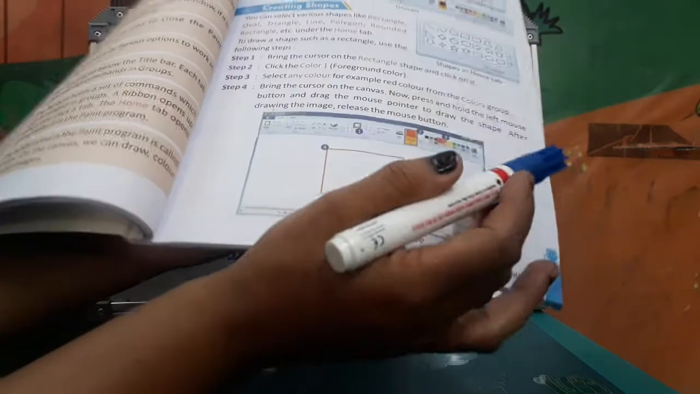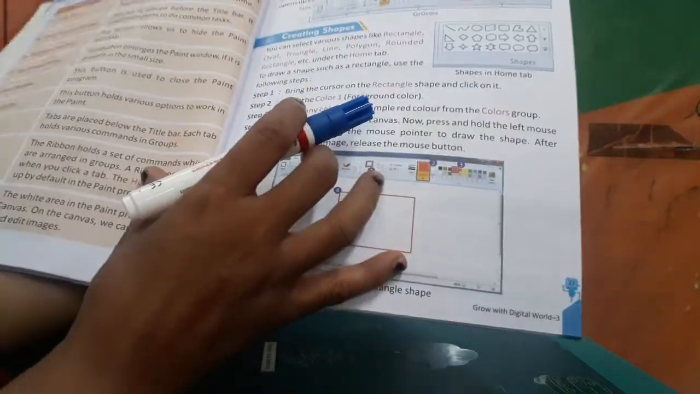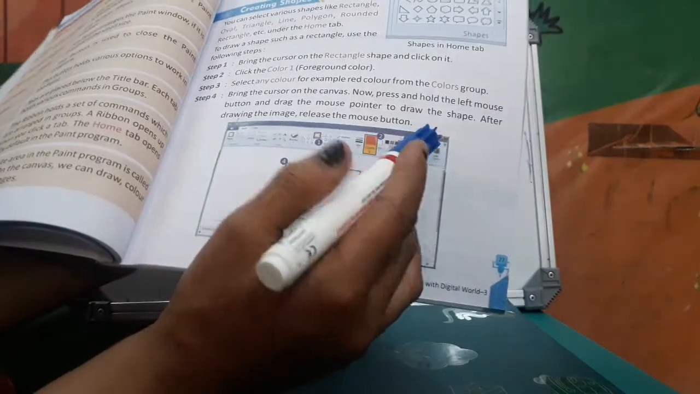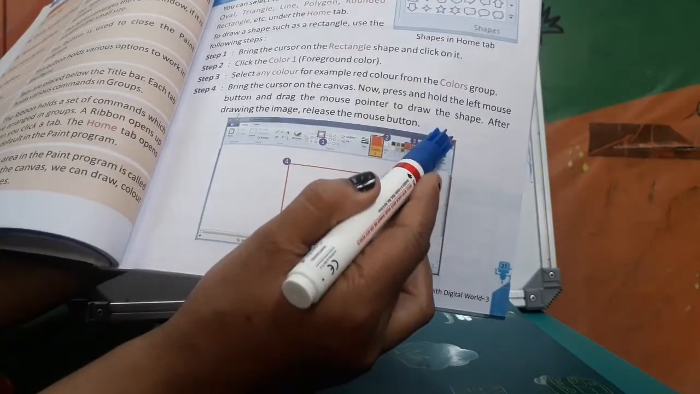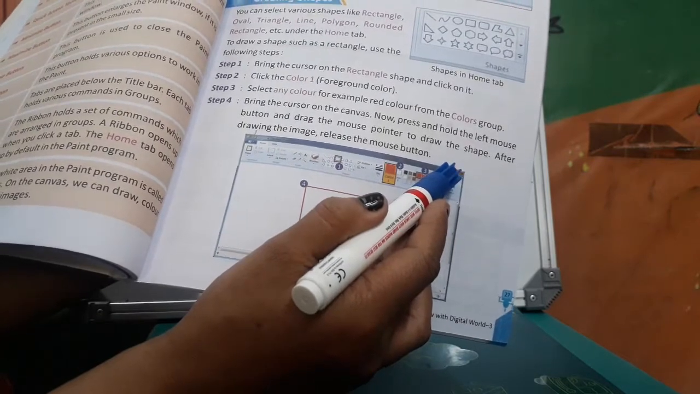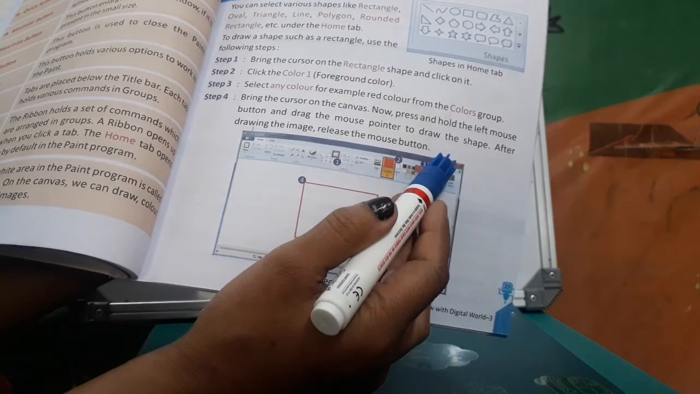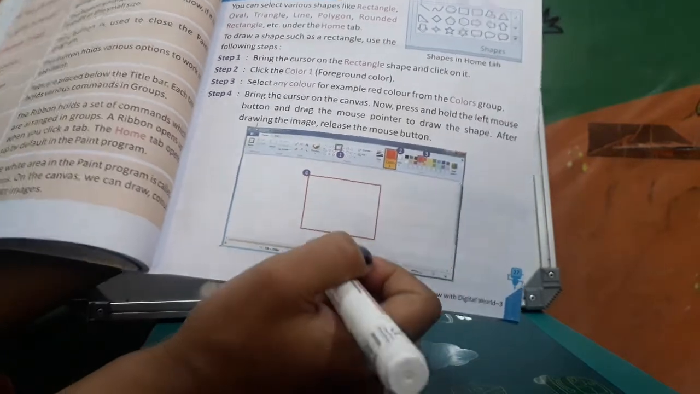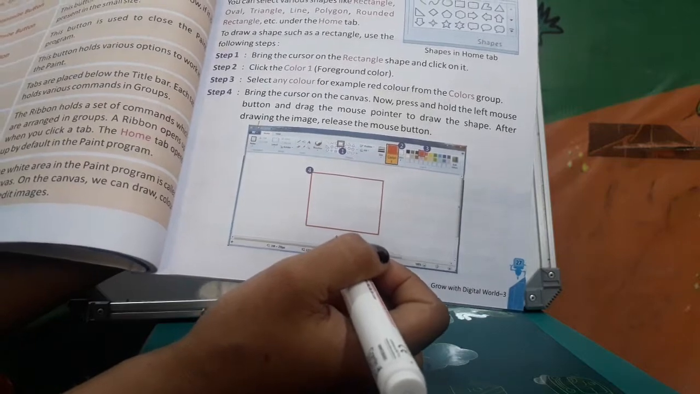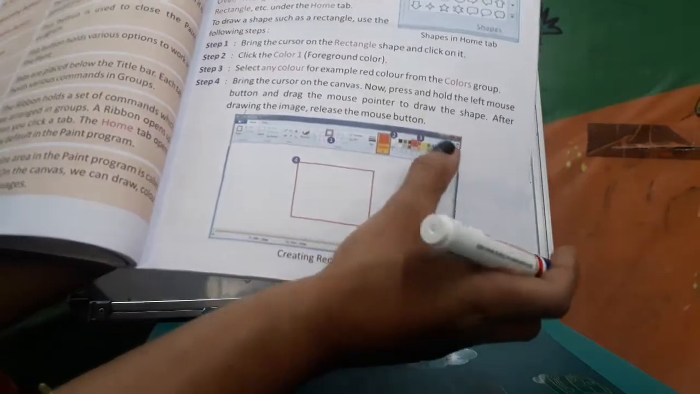Then the minimize button. This button allows us to hide the Paint window. This is the minimize button. When you click this minimize button, you hide your program, and it will be shown there.